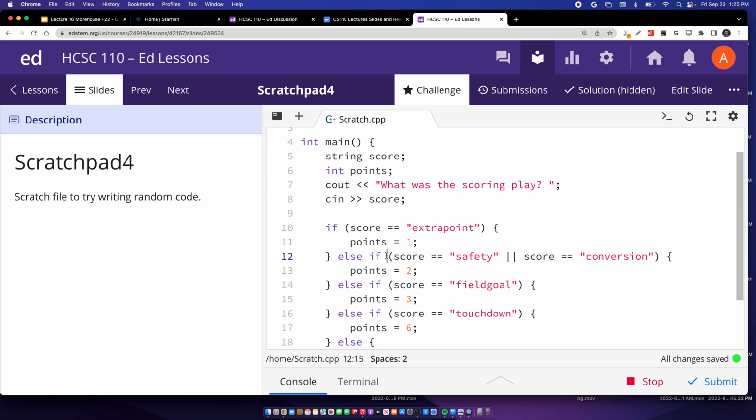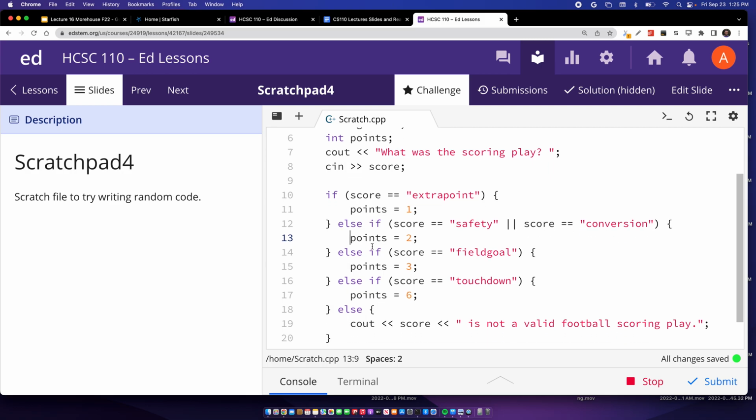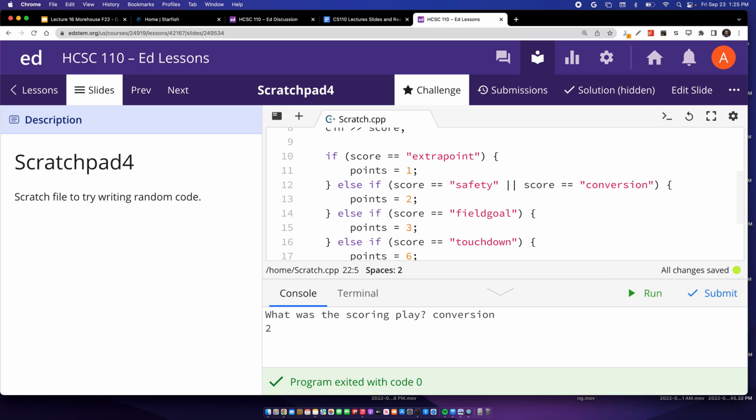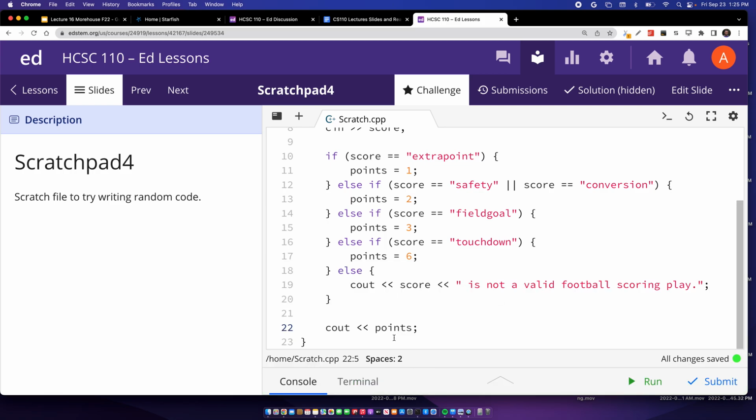Yeah, 13, right? So because this overall condition was true, we're going to run 13, points is equal to 2, and then what line runs next? Yeah, so we skip everything else, and we come to 22, and we would print out points, which is 2. Do people follow that? Okay.